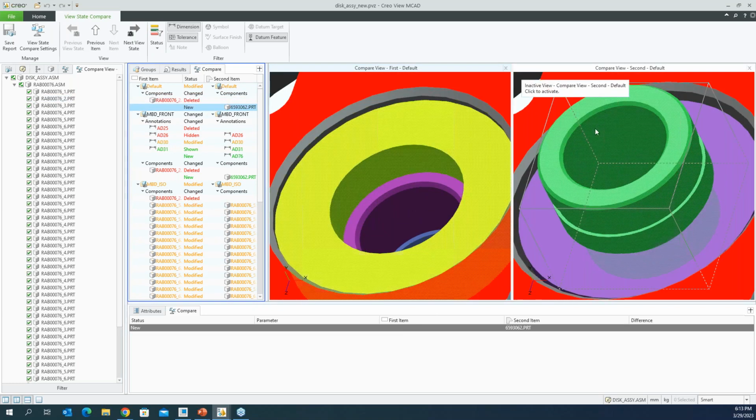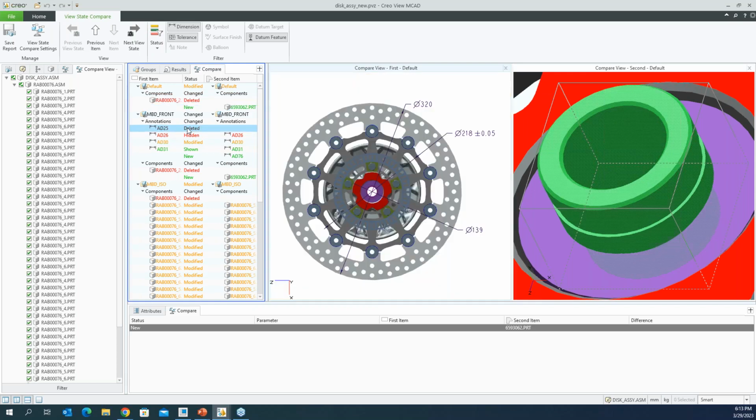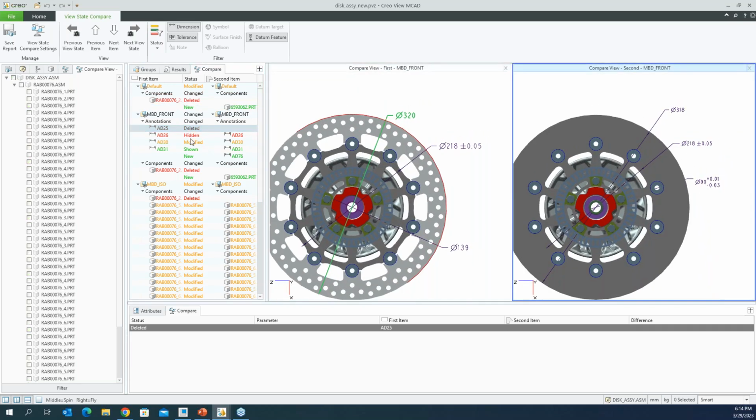So you can see on the right hand side that has been highlighted in green. I can see that, and if there are any annotations or dimensions that have been deleted which were in the previous one or have been modified, like for instance, if you look at that dimension there that used to be 320, now on the new one it's 318. So you can see those type of changes and do a comparison between two versions of an assembly. It can also be with parts as well. It doesn't have to be an assembly.